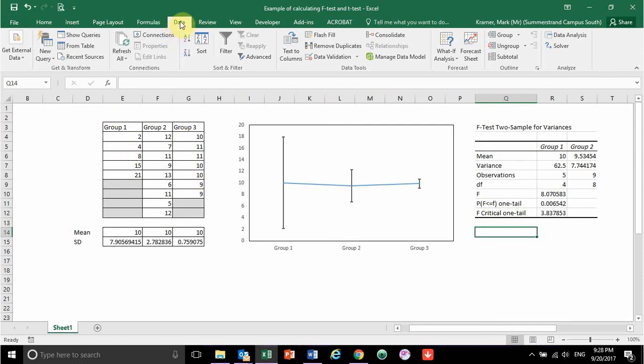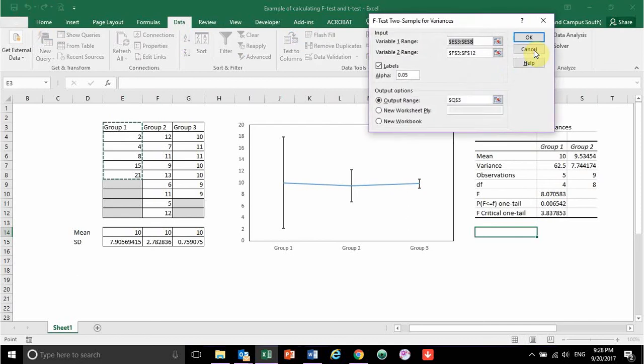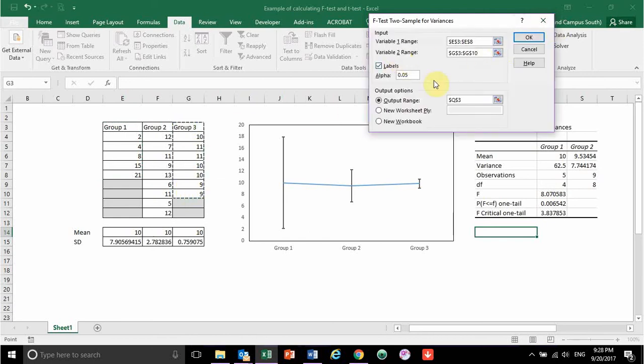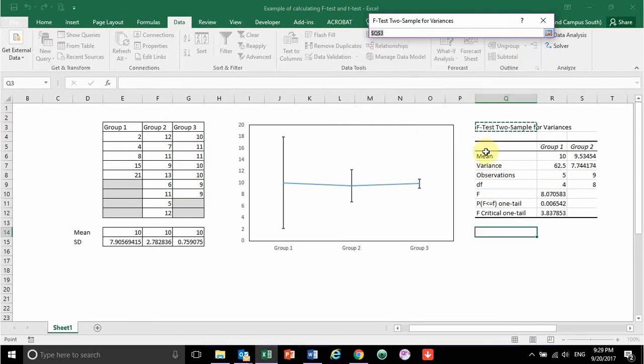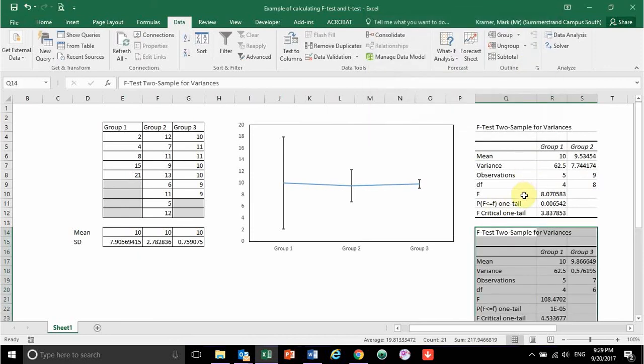So again, data tab, data analysis, f-test, press OK. I can leave the variable 1 range the same because that's already highlighted group 1. I'm just going to change the variable 2 range to make it group 3. Press enter. Leave everything else the same except this output range. I'm going to change that to put it below this table. So I'm just going to select Q14, press enter, and click OK.